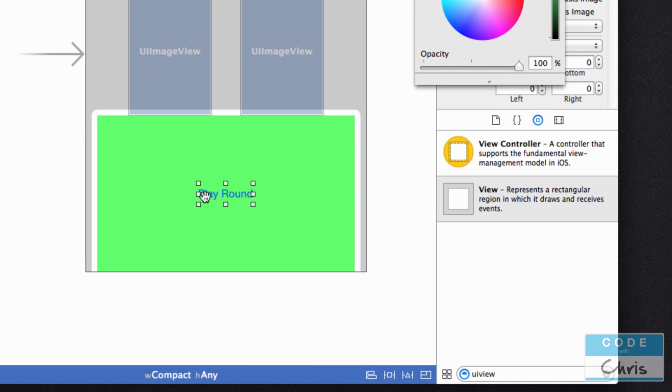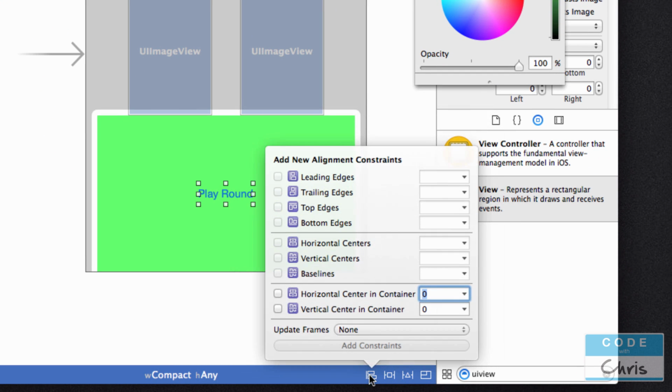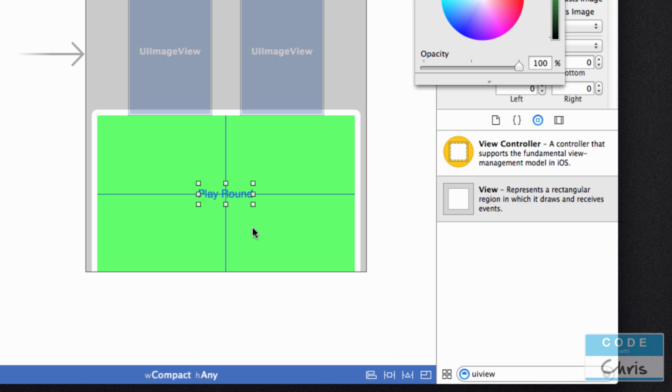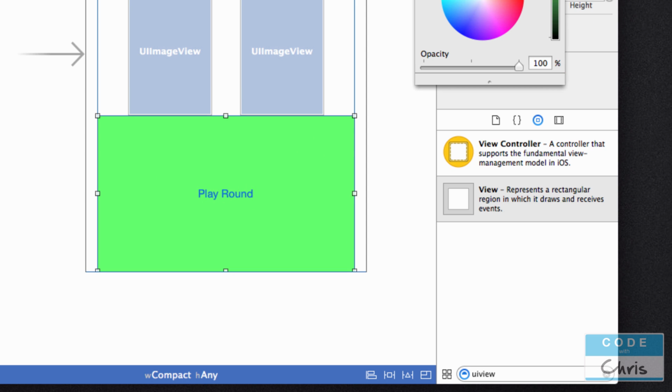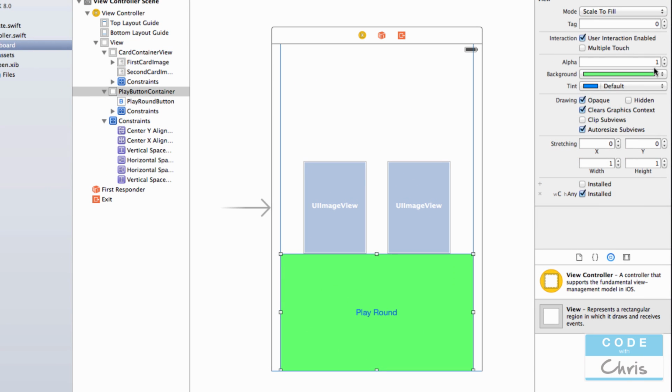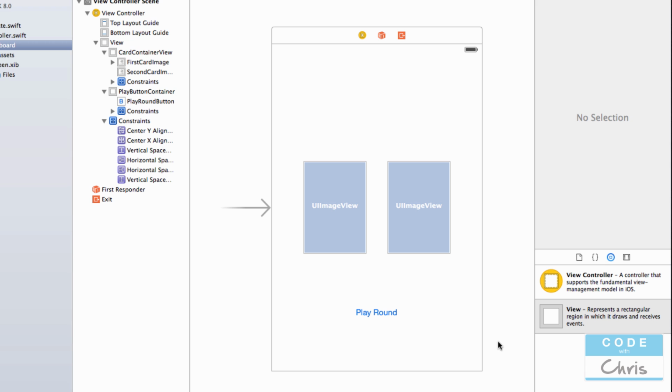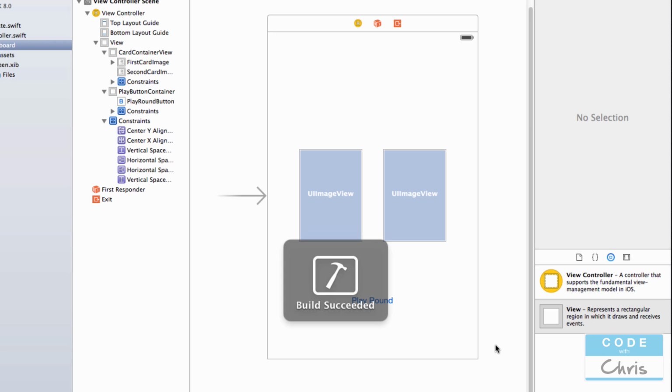So I'm going to click my play button. I'm going to go here. I'm going to say horizontal center and vertical center in the container. I'm going to add these two constraints. And now it has constraints that is going to vertically center and horizontally center it inside my new container. And now I'm just going to change the color of this container back to white or transparent. And then I'm going to run it.